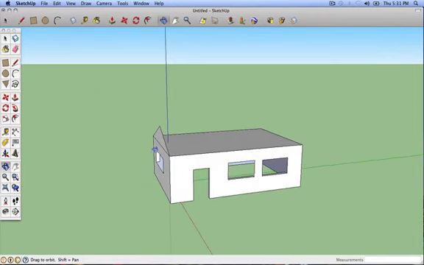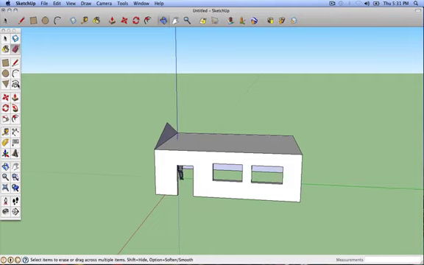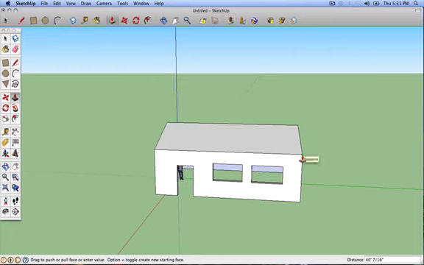And then if I pull, I can create a roof. And again, SketchUp tells you when you get to an endpoint. It also shows you the midpoint if you wanted to make it only half. But we're going to go all the way to the end. And then I got a roof.